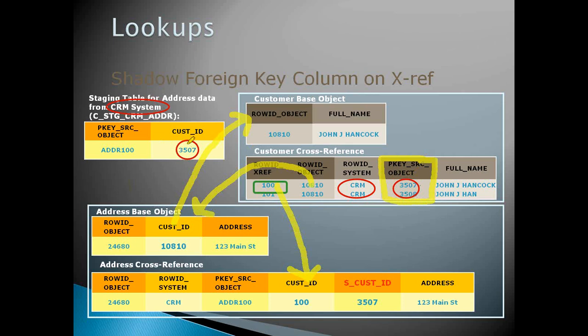So I am passing the customer ID, and for that the lookup happens and it gets converted into the row ID object. So that's basically called the lookup process in MDM. The lookup process happens and it copies the row ID object into the child base object, and it copies the row ID itself at the child cross reference level. So the columns are same, customer ID at the base object, customer ID at the cross reference is same, but the values are different. Base object contains the row ID object and the cross reference contains the row ID xref value.